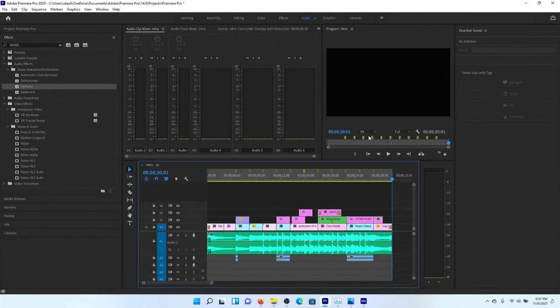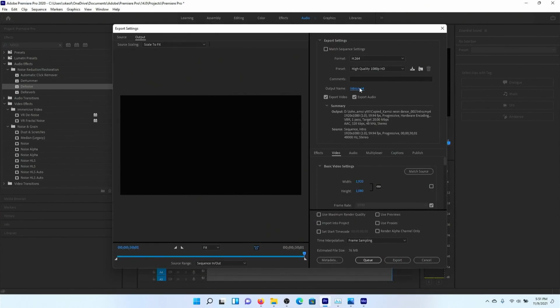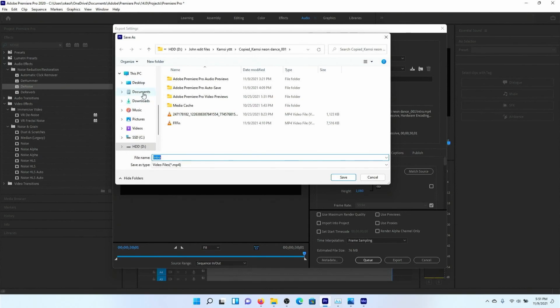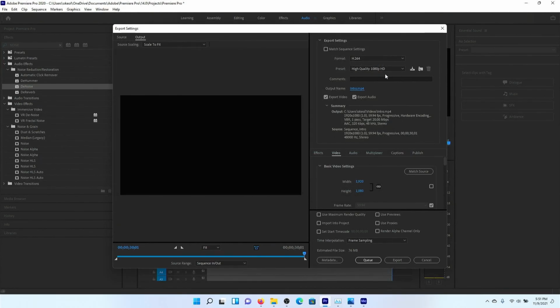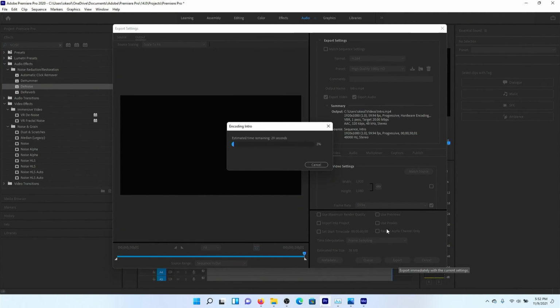Or if you don't have Media Encoder and you want to export from Premiere Pro, hit Ctrl M, same thing, you just choose your location. Let's say videos, this one will be intro, click on save, then you click on export like this, you select all that stuff, export, and you export.